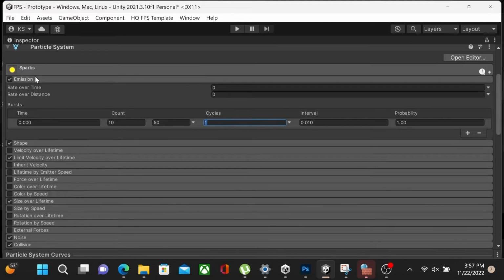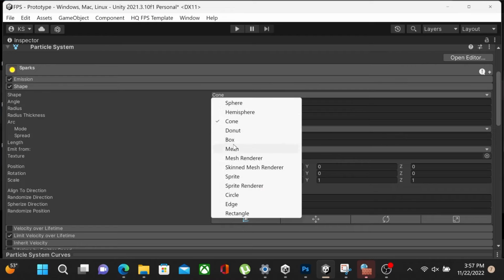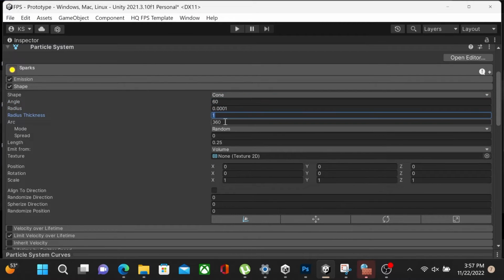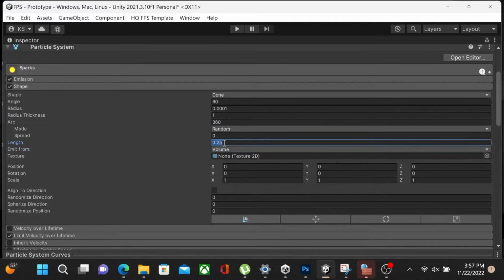Leave everything else alone and head on to shape, which we're going to set to a cone with 60 degrees of an angle and basically a radius of 0. You'll also set radius thickness to 1, make sure arc is set to 360, and the last thing is we're going to set from base to volume. We're going to set that to 0.25.